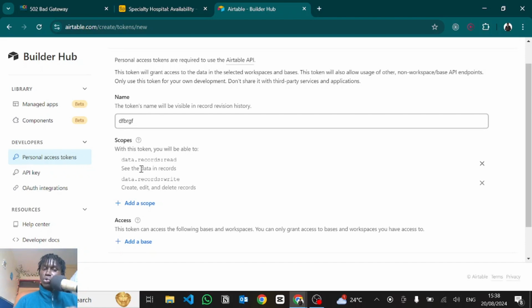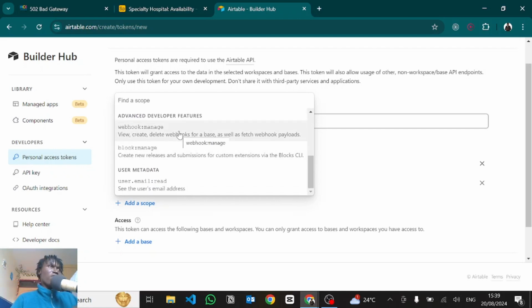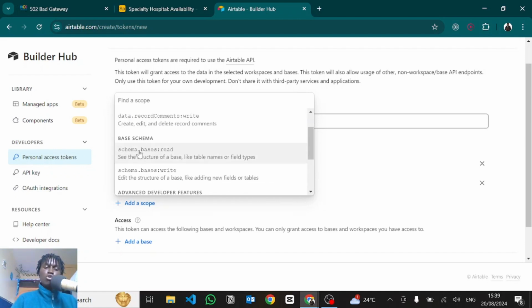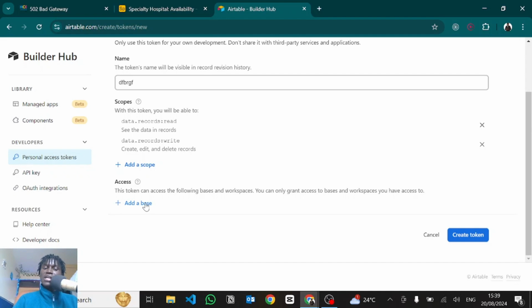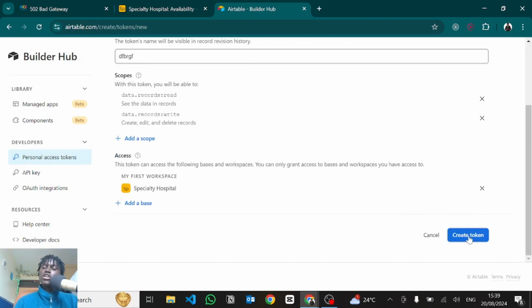You may just want them to read the information in the database, so you'll give that just read scope, or if you need them to write to the database like creating records, you'll give them this scope of writing. But in case you need them to have full functionalities, just add all these scopes here. Okay, then you'll add a base, so the database you want to access, in this case is specialty hospital. Then create new token. It will pop up with the access token, copy it and save it somewhere, because you'll need it within your VoiceFlow project. So in my case I already have that, so I'll just cancel this.